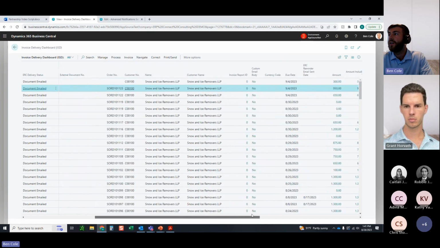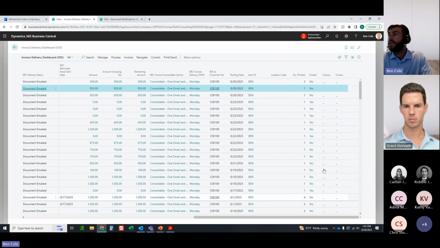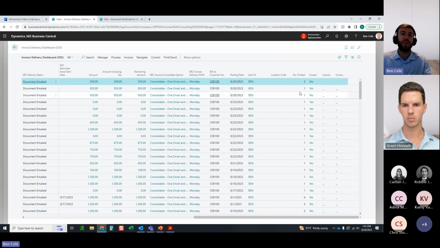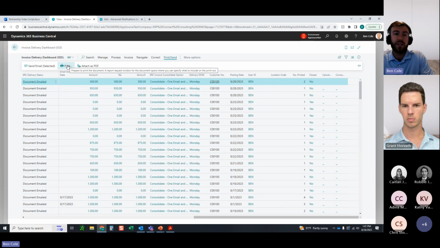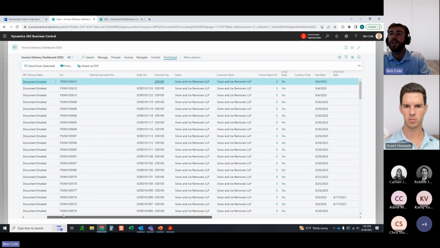And if I come over here, you can see how many times it's been printed. It's however many times you printed it or sent it, right? So now I've sent this one 2 times. So again, you can come in here, select as many as you want from the dashboard, click send. You can also just print them if for some reason you want to stuff it in an envelope and toss a stamp on there. Go for it. You can do that from here.